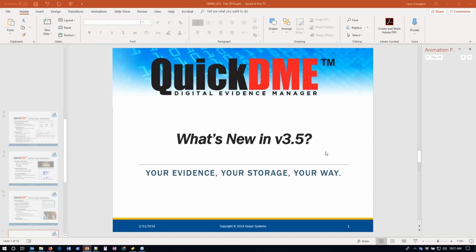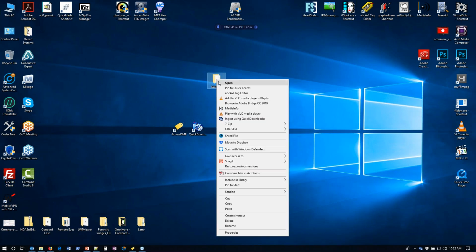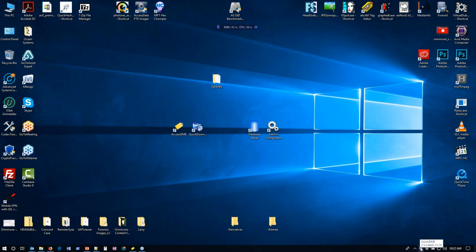I am going to exit out of the presentation here, and we're going to ingest some evidence. I want to point out a few things. New with Quick Downloader and 3.5 is now we have a right-click context menu integration with Windows. So you can select any folder from your device and just ingest using Quick Downloader. Of course, you still have Quick Downloader running in your taskbar, so you can browse to evidence that way.